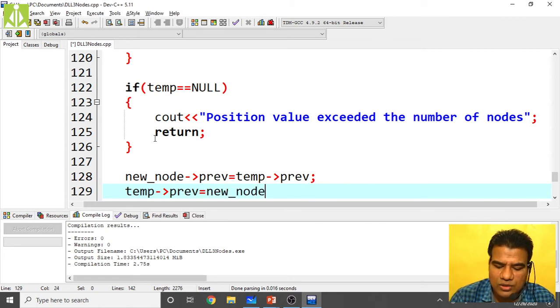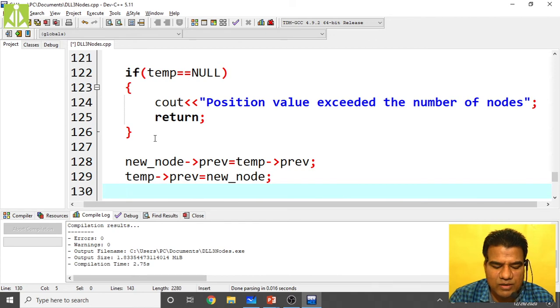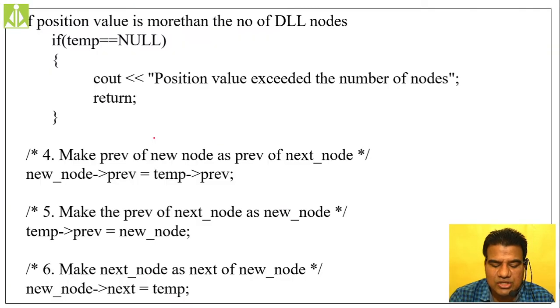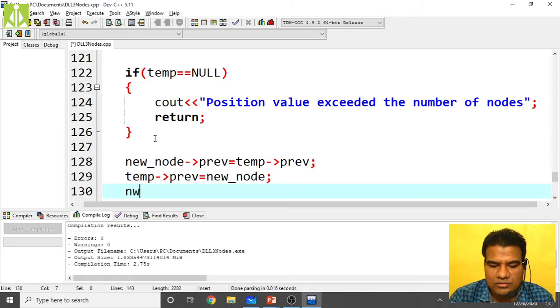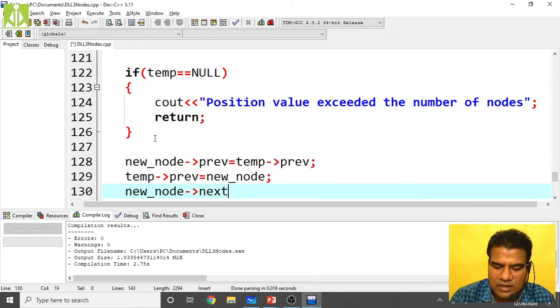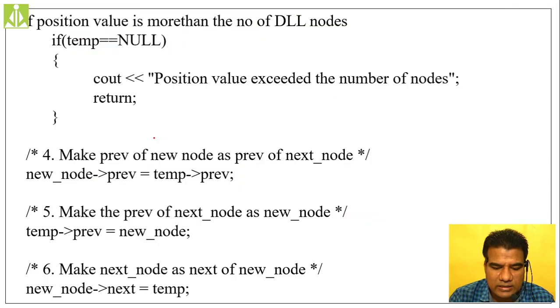So two connections we established. One more connection we established, that is new node of next equals temp. Good. New node of next equals temp.